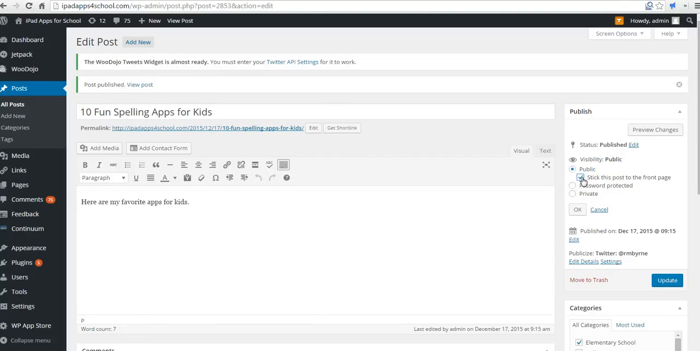So that's how you can make the posts sticky or featured in Blogger and in WordPress powered blogs. By the way, this will also work in EduBlogs, if you're using EduBlogs, or KidBlog, if you're using KidBlog. Both are powered by the WordPress platform.